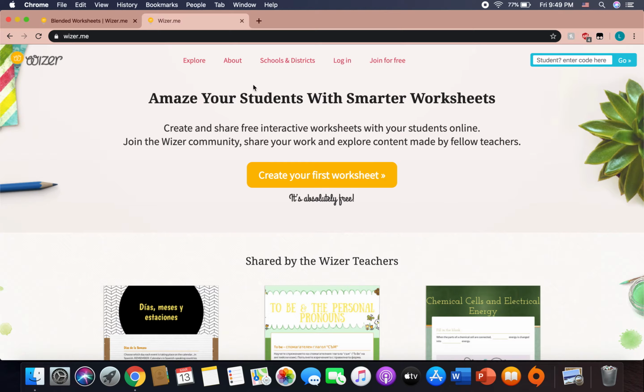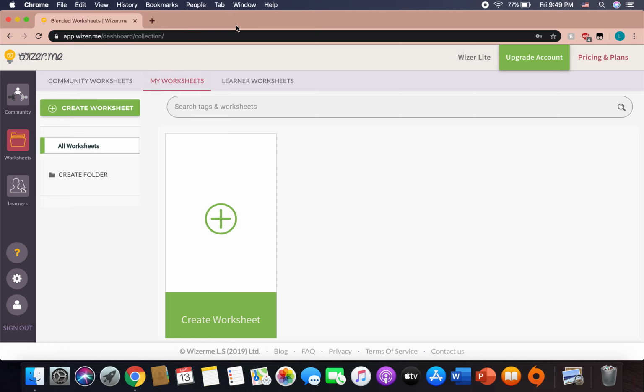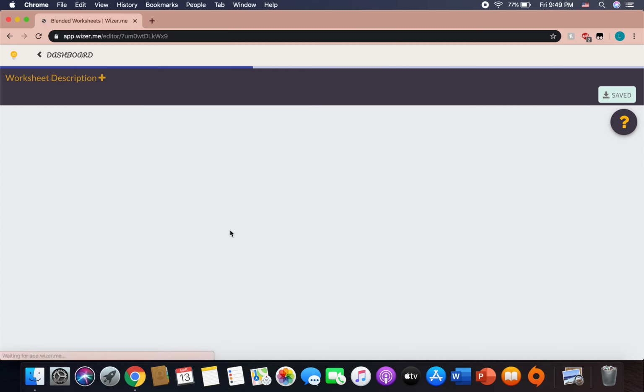So this is what the initial login page is going to look like. And so once you log in, this is what your home page is going to look like. So as you can see, I haven't created a worksheet myself yet, but we'll just dive in here and take a look at some of the tools that I mentioned. So you'll click Create Worksheet.